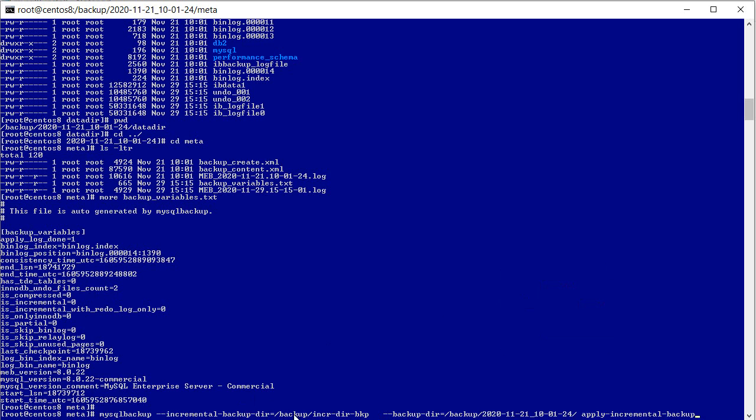So this is the location of my incremental backup, and this is the location of my prepared full backup now. The reason I am saying prepared backup is after we apply the log on top of our raw full backup, it becomes the prepared backup. So it is now ready for incrementals to be applied. And this is the actual command which applies the incremental backup. Let's run this.